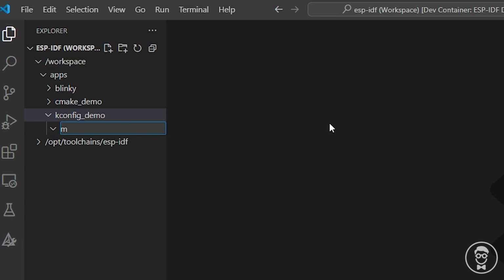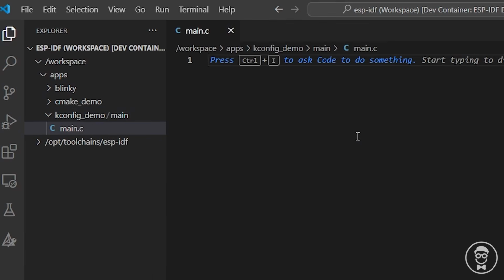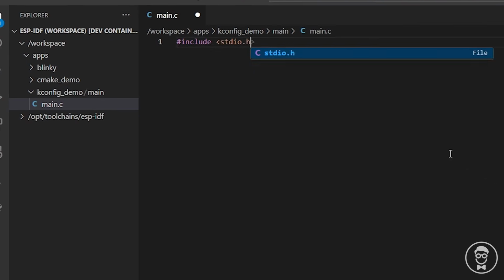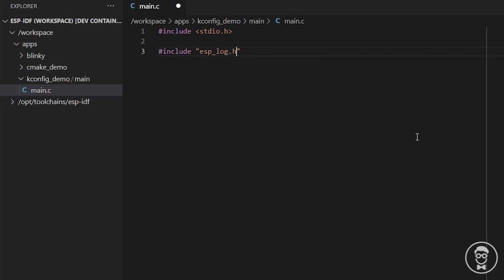In there, we're going to create a main directory like we did for the Blinky app. And we're going to create a main.c. We'll include standard input-output as well as the ESP-IDF logging system. We're going to just write a few basic strings to the console, but we'll do it using this logging system.